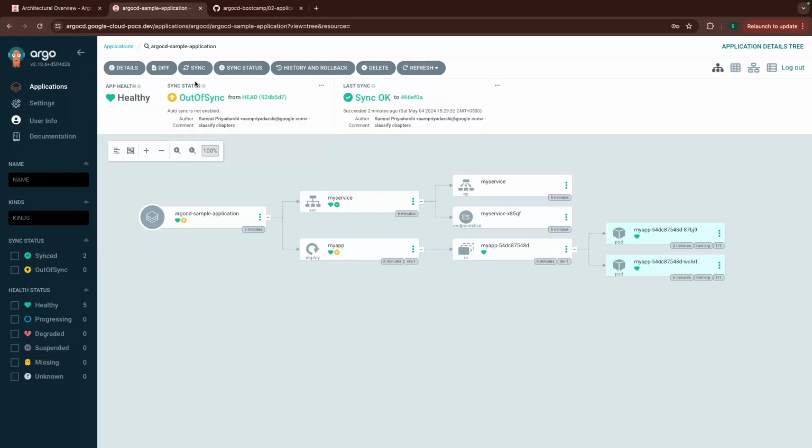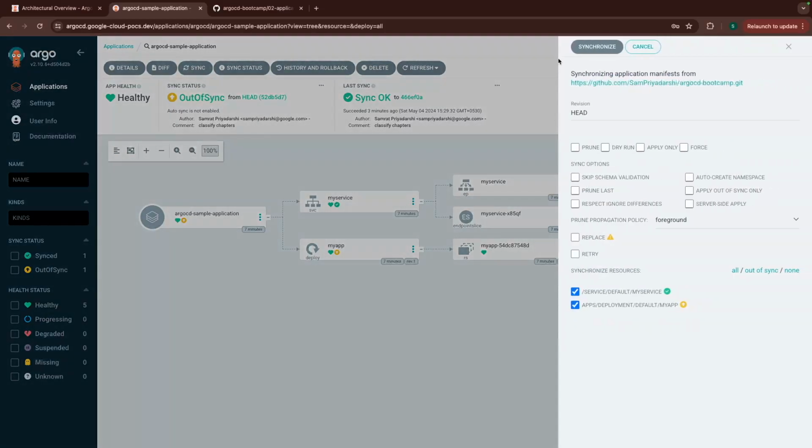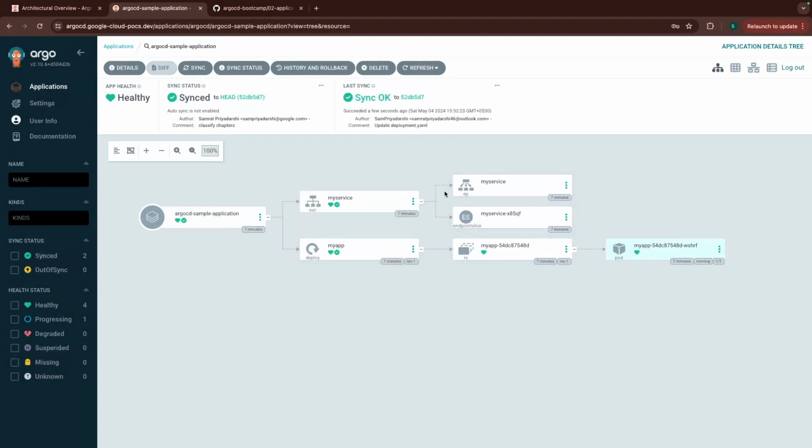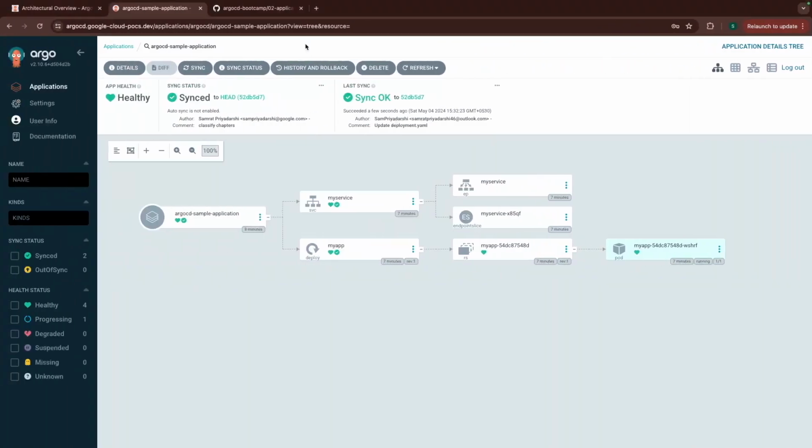Now again it says it is out of sync, and let me click on sync. If I synchronize it, you'll see that it's synchronized, and then it reduced the number of pods. Now if I go to the console again and do deployment, you can see one by one, and this is the desired state because this is what we mentioned over here.